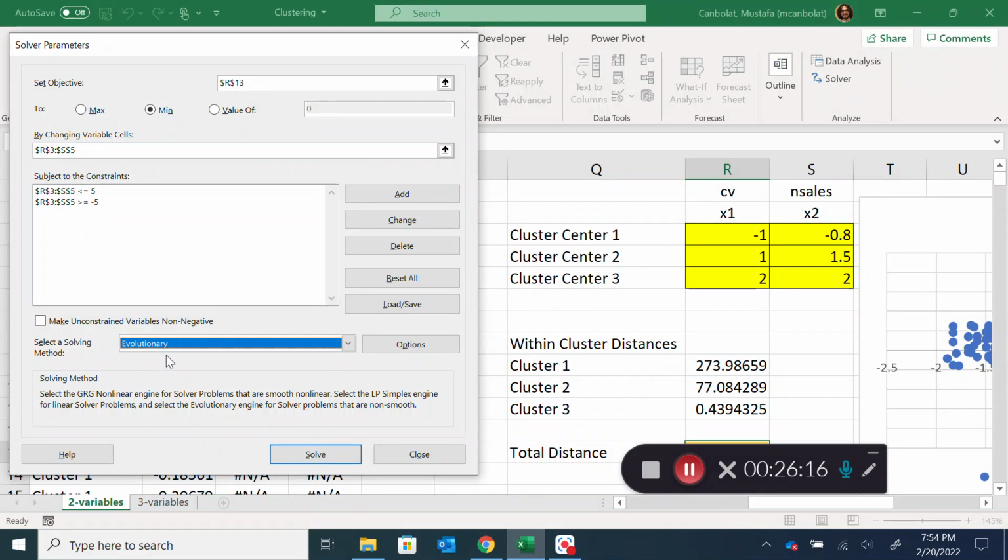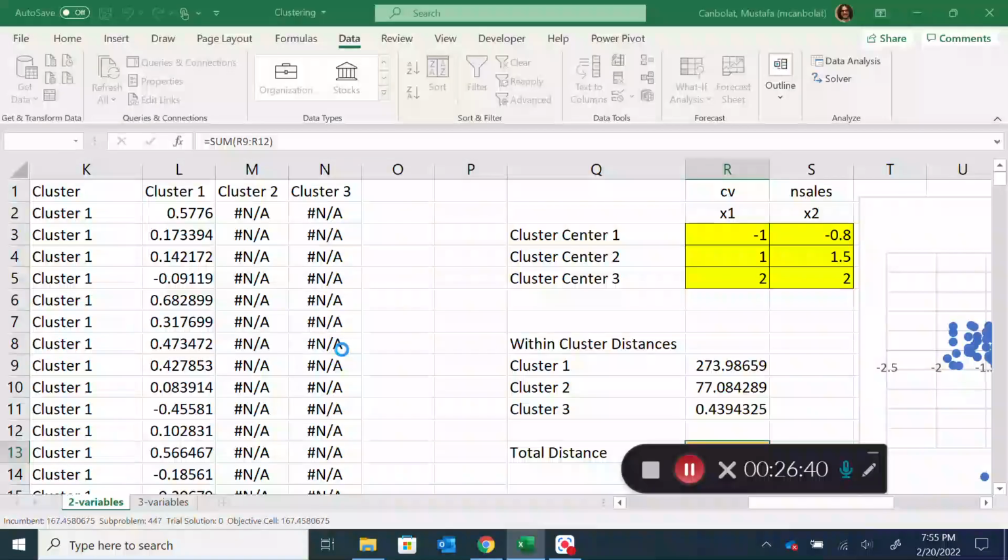Because we have used some if statements and some other things, a regular nonlinear solver is not going to be able to find us a solution. And even the evolutionary solver may not give us the best solution here, but because it's a small problem, it is going to provide us the best solution. It's already 26 minutes. Oh my God. Okay. So I'm going to click on Solve and hope for the best.